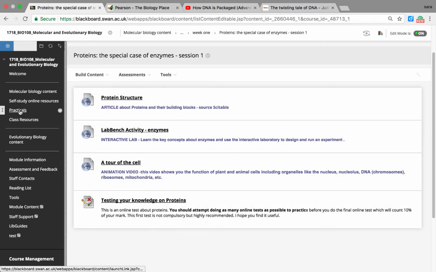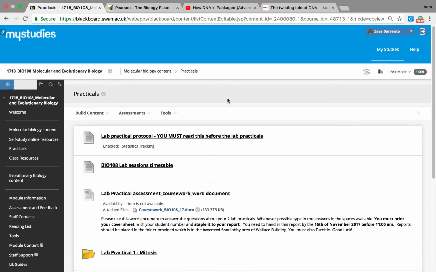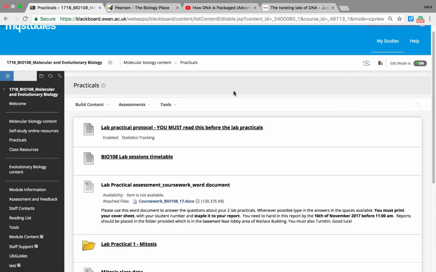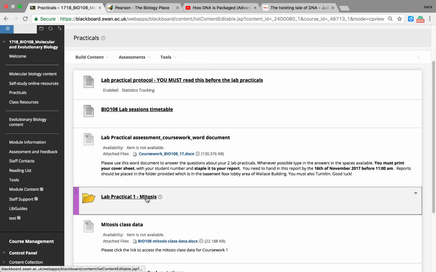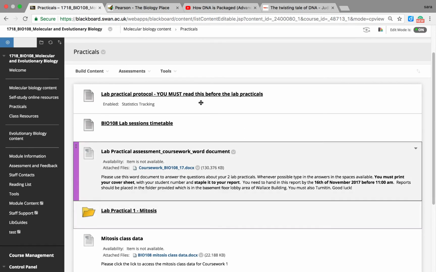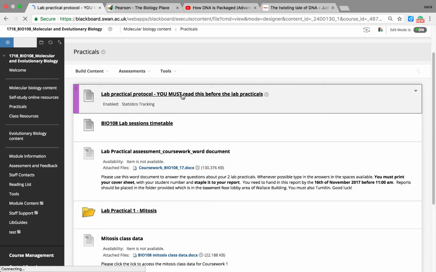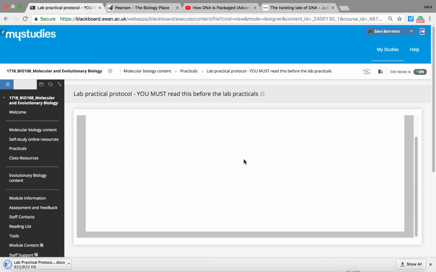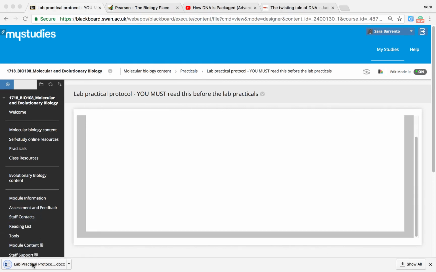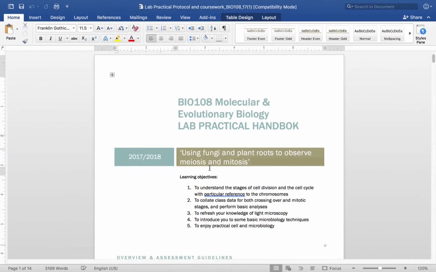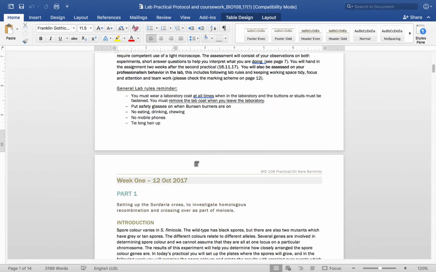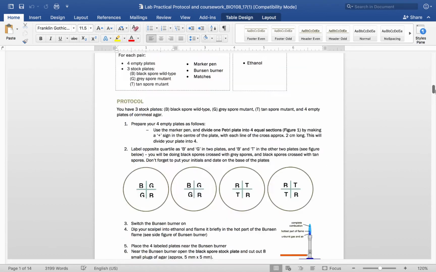Then before you come into the practicals, this is everything you need to know and to do before you come to the class sessions, the lecture room, or the practicals. For every practical you'll have a folder, and you have a protocol that you must read beforehand. It will be a Word document. It looks like this. You need to read it before you come to the practicals. And at the end of this, there is your coursework.